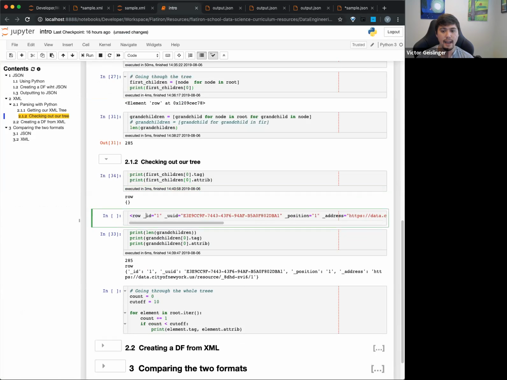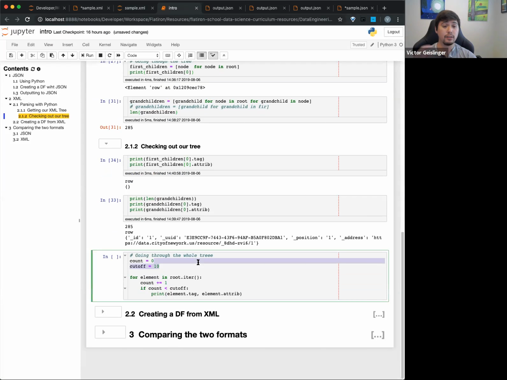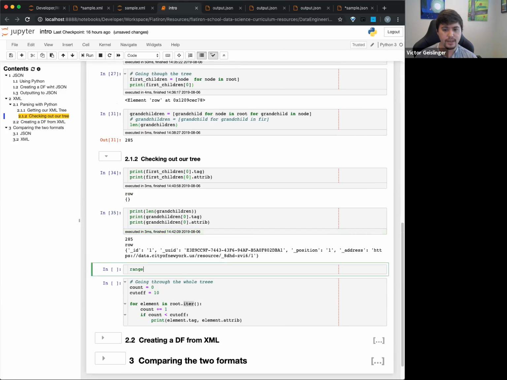And then we can see here, this is actually from the curriculum as well. If we wanted to go through the whole tree, which is a little more complicated, we can use root.iter, and .iter is a function that creates something called an iterator. This is like when you do range. We know range, right? When we do range of 3, if we try to print this out, you'll see that it's just this value.